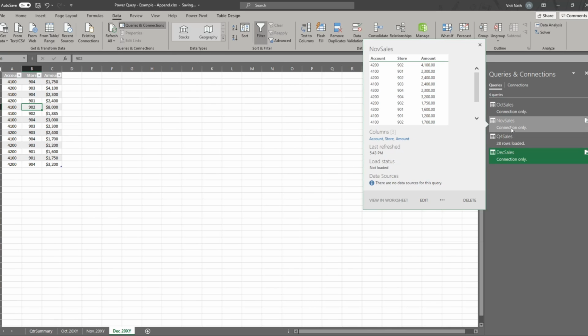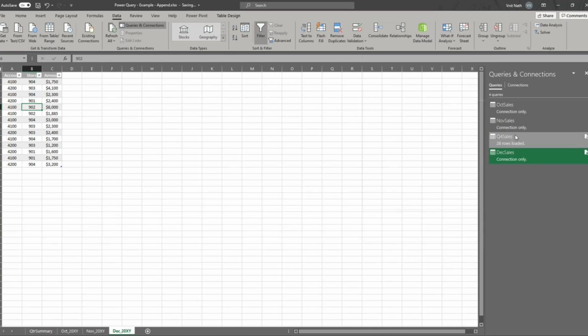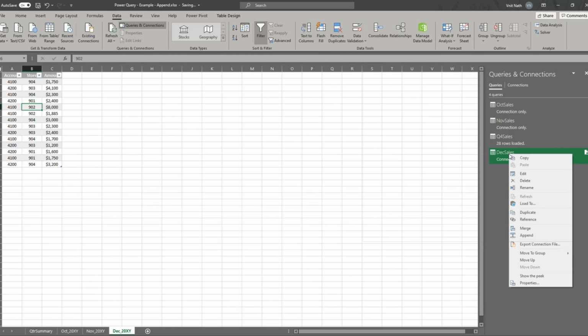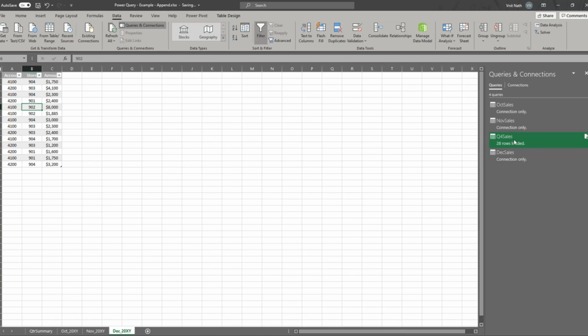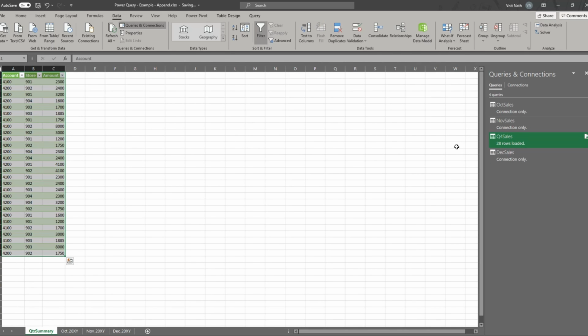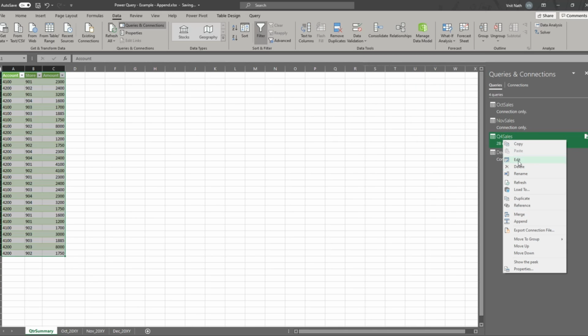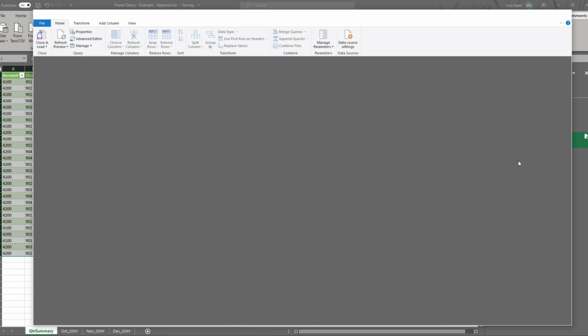And now we have all of this stuff here. We've got October sales, November sales, Q4 sales, and December sales being a connection only. Now, a lot of people would think the thing to do would be to right click on this and try to append December sales to Q4 sales. But that won't work nearly as well as you think. It actually won't work. What you want to do is go to Q4 sales and edit this query.